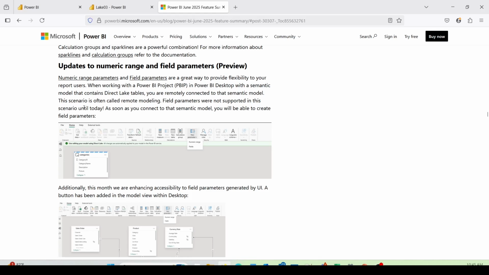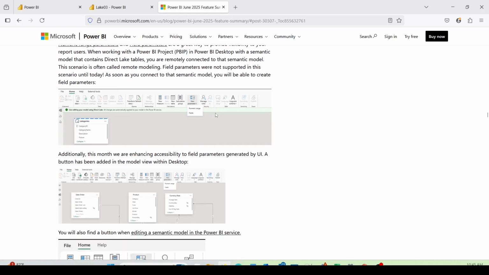So it doesn't update it on desktop, it actually updates directly on the service. This scenario is often called remote modeling. Field parameters were not supported in this scenario until today. As soon as you connect to the semantic model, you will be able to create field parameters. In the newer version, you will be able to do that.